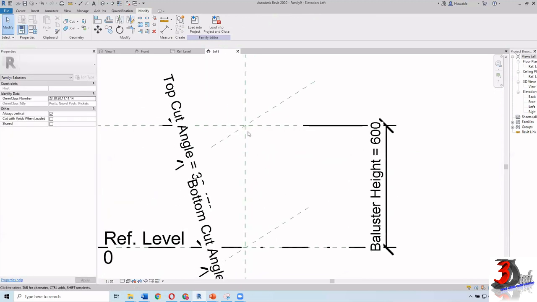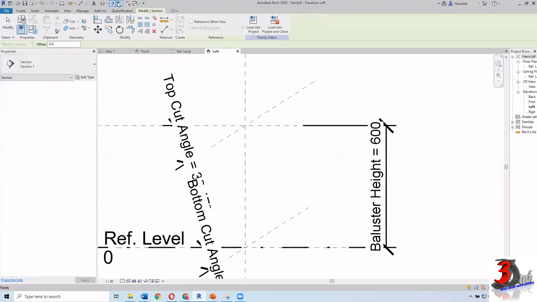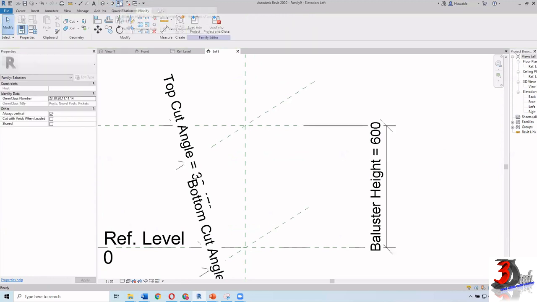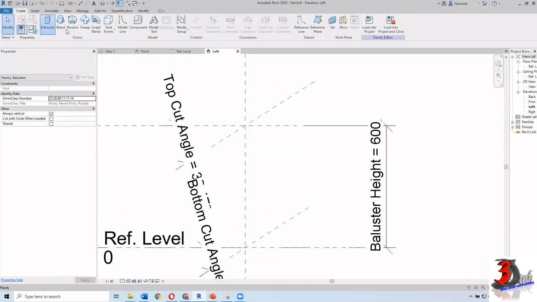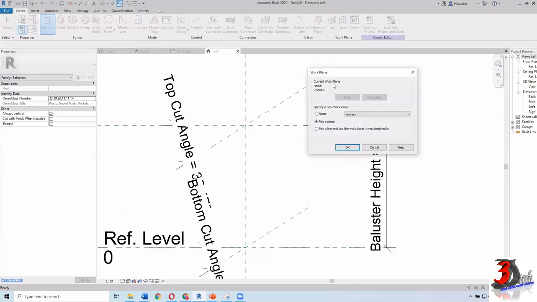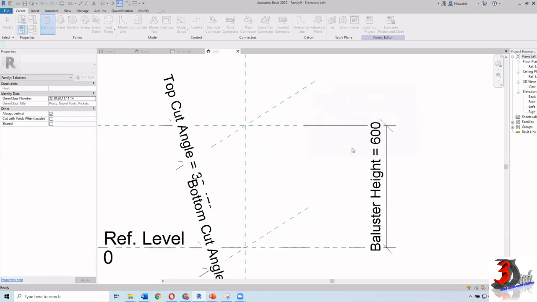And for the first one, I will create an extrusion. Create extrusion. Okay, because this baluster is like a pillar, we need to specify which plane we will be creating our extrusion on. So I'm going to specify by name, and I'm going to go to the reference plane center, left or right. Alright, because we are working on the left, I choose this one and then click OK.